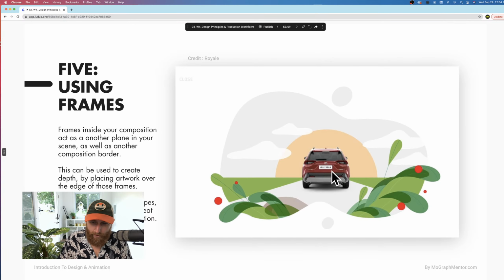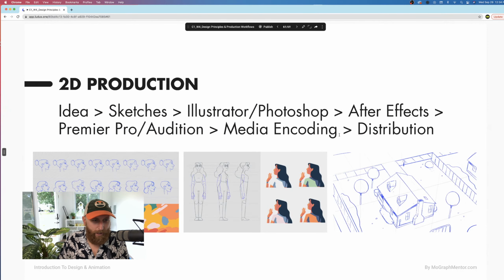And then the car photo or the car render is just plopped right into this flat, unlit artwork. But that kind of creative framing device, I think, is a really effective, interesting way to actually help the viewer there.